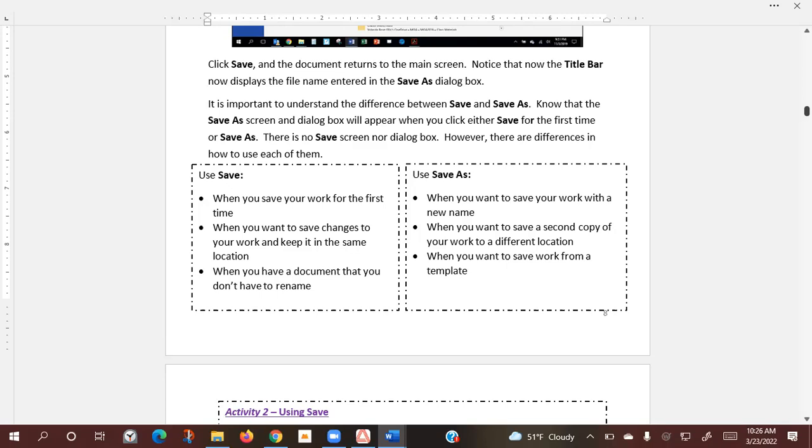I have a question. You just said that if you don't save it, it's gone forever. So doesn't that go into the recycle bin? If you're not able to save it properly, doesn't that go into the recycle bin?